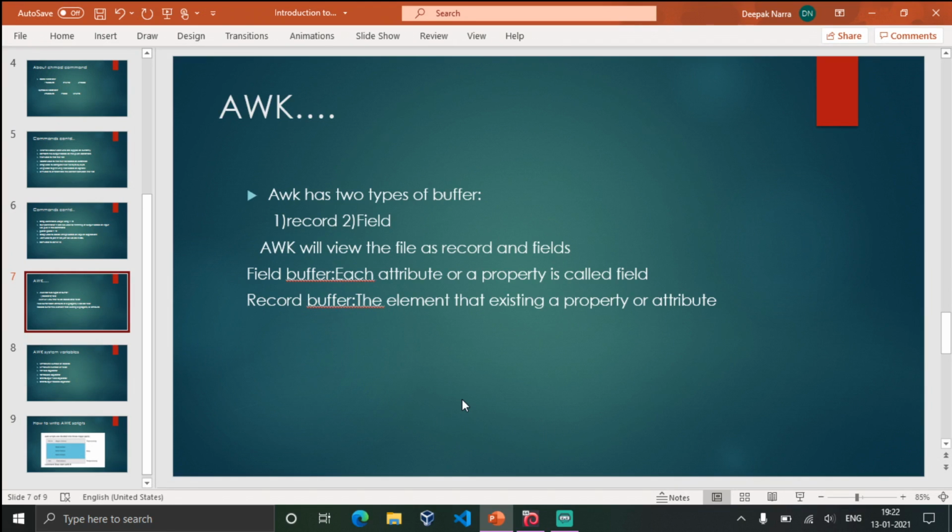In this video we are going to discuss AWK. AWK is a separate scripting language that we can use in Unix programming. Here AWK will view the file as a record or a table, just like in SQL. If anybody knows SQL, you can see the tables and records. In that view, AWK will view the file.